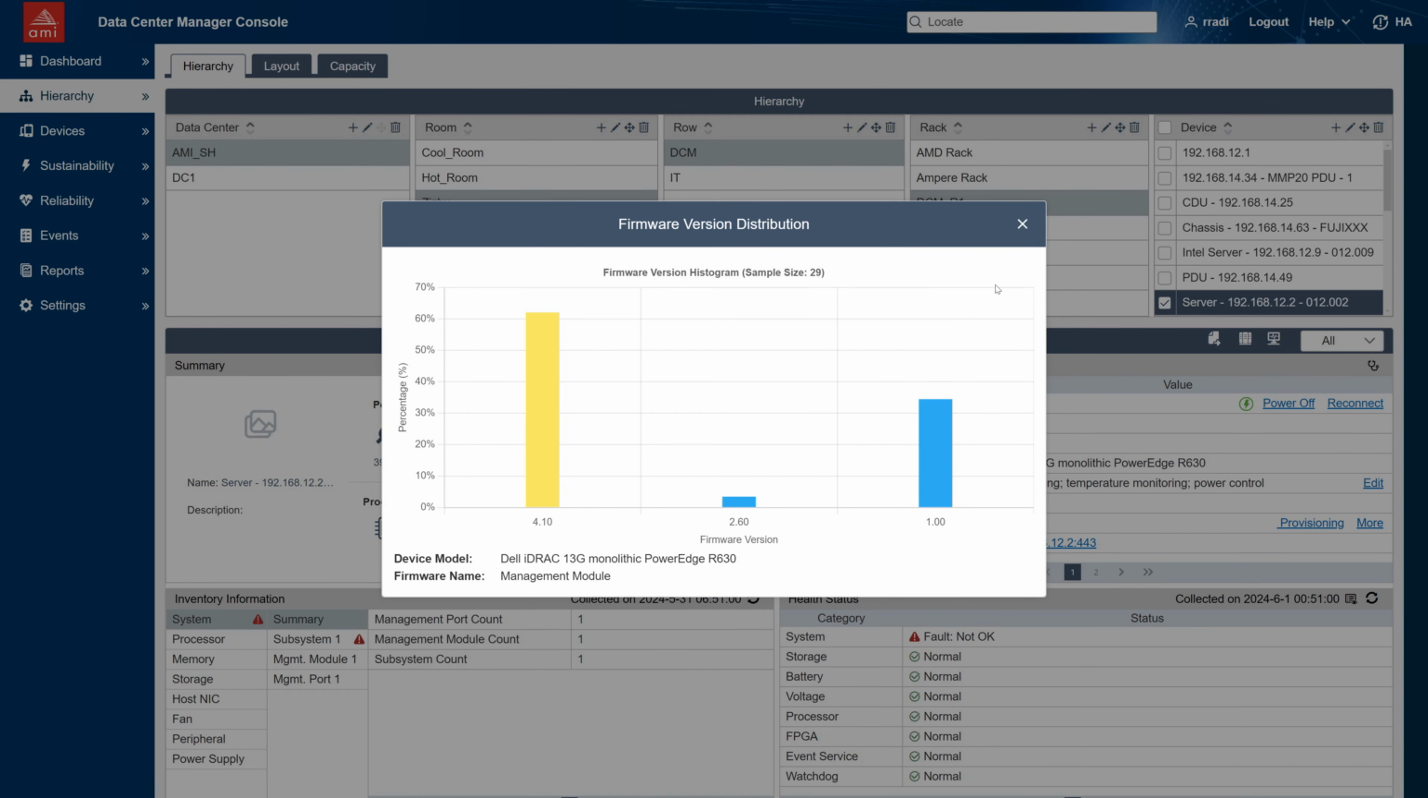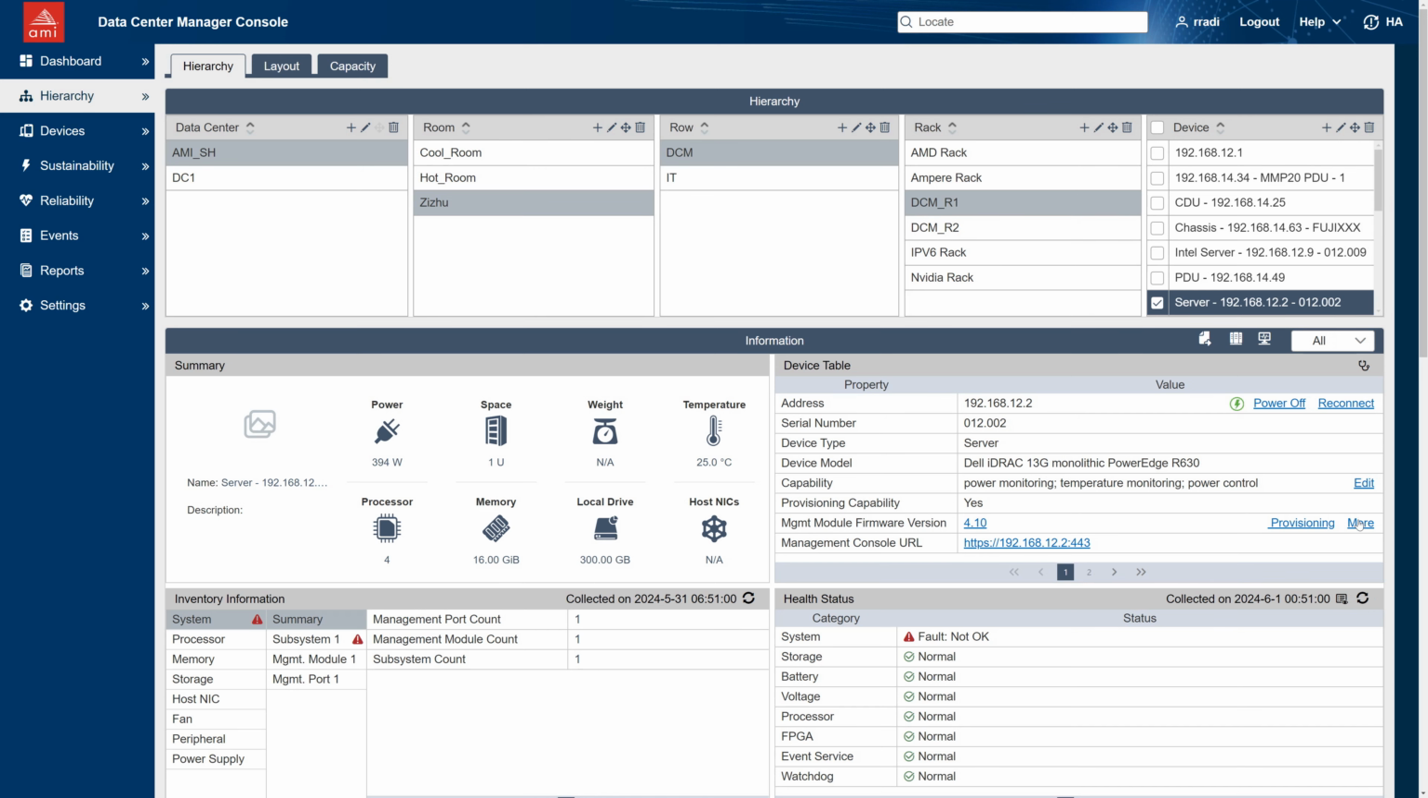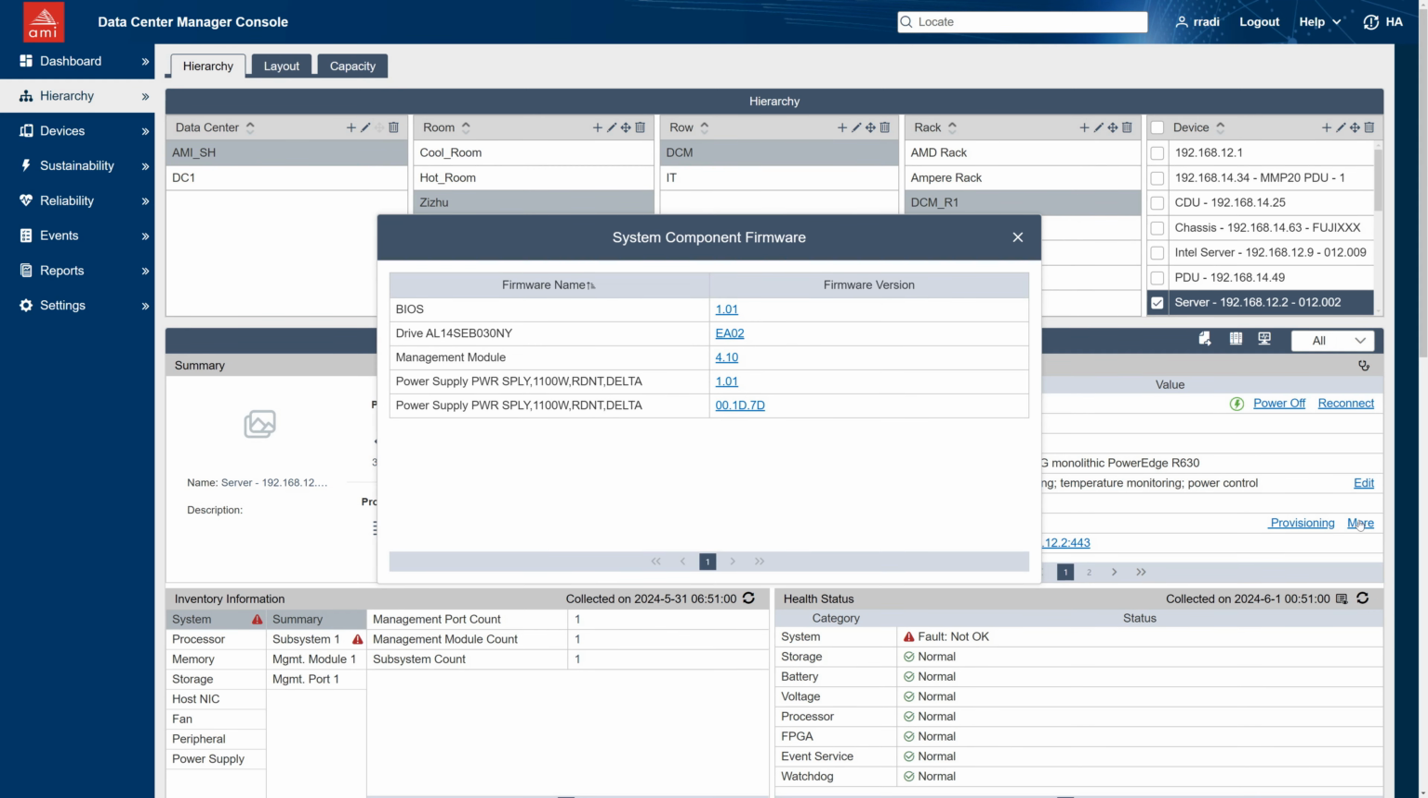You can also see this same kind of information for other server components, such as the BIOS, drives, and so on.